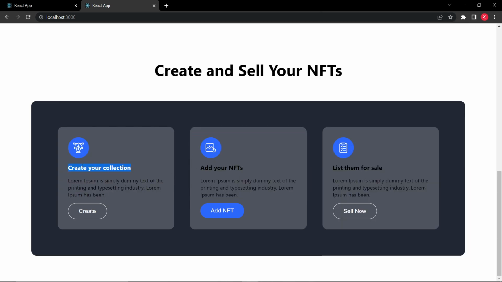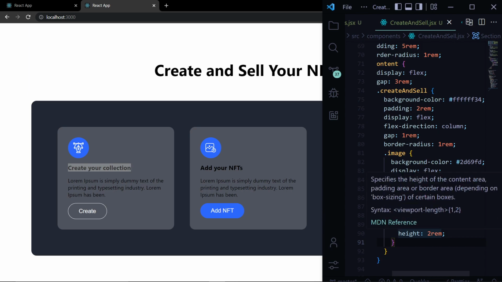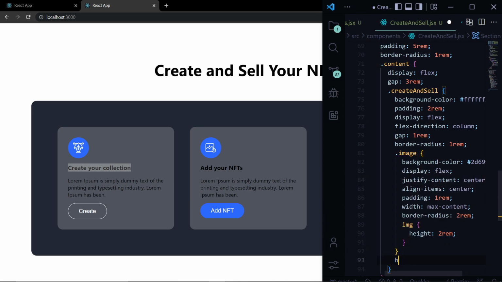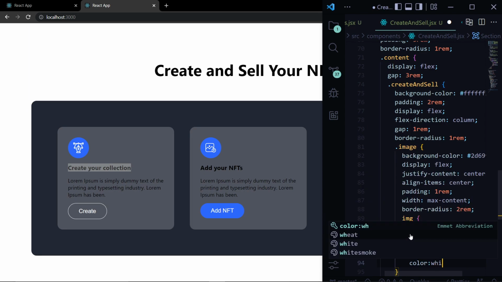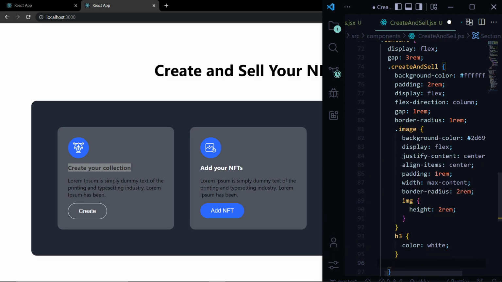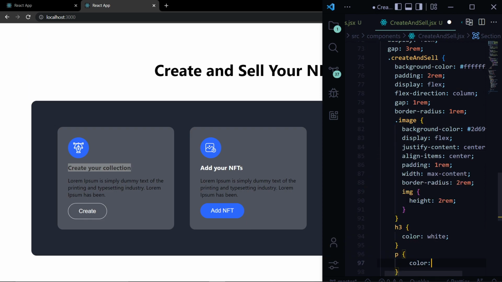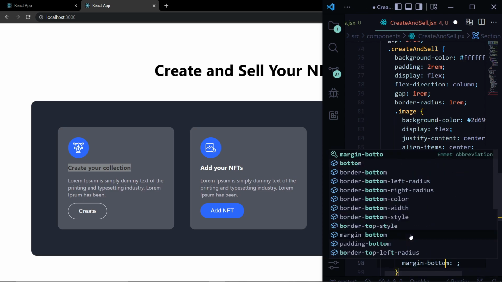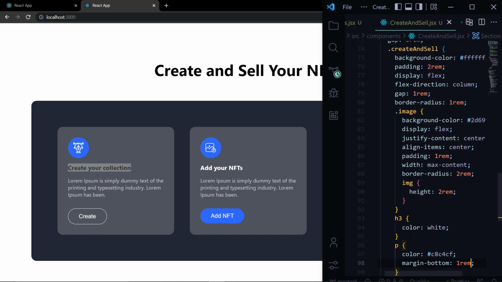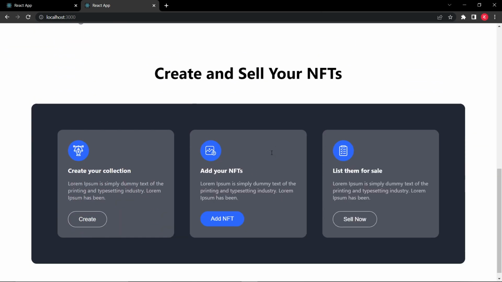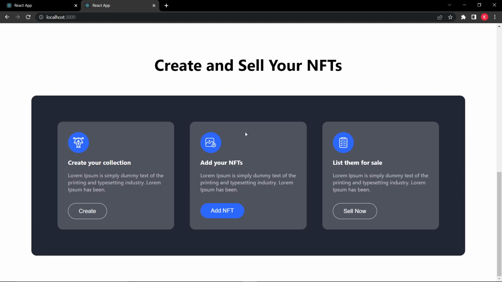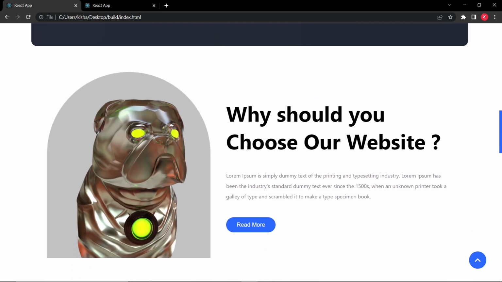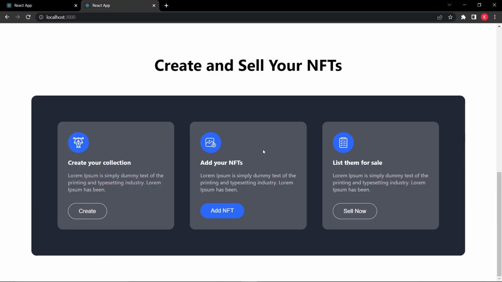Now we still need to style these. So after the image, we'll select the H3 and give it a color of white. Let's select P, color of C8C4CF. This should be hexadecimal. Then margin bottom would be 1 rem. That's it. Yeah, this is looking great. So our create and sell your NFT section is also completed. Next is why should you choose our website section. Let's do that.